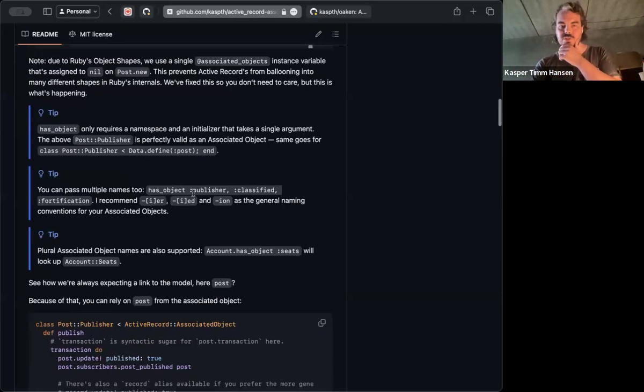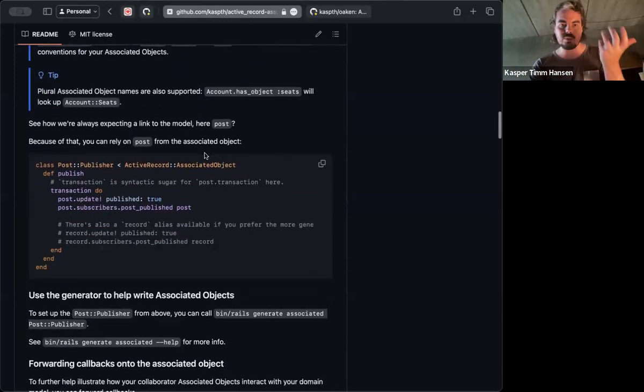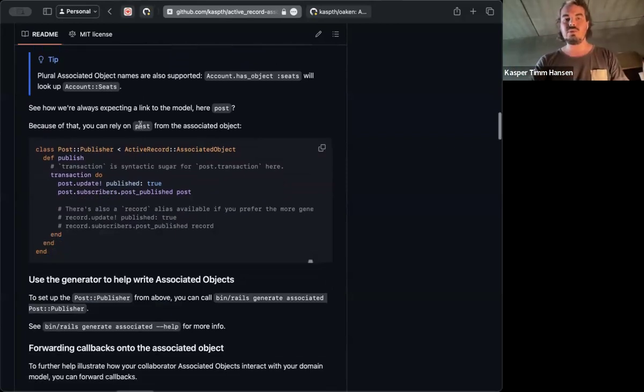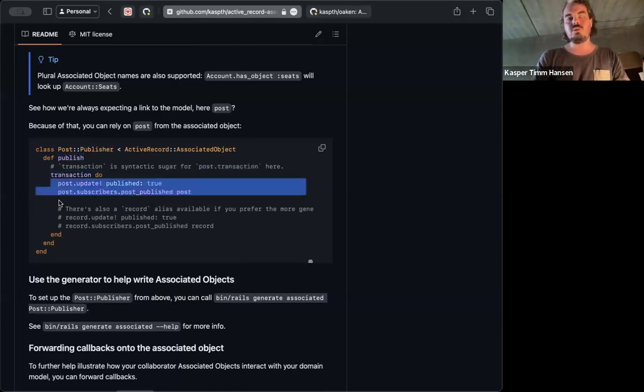There's also some more stuff about how to name things and pluralization. Let's look more at what it actually does. Within this, we can now rely on the post itself. For instance, you have a publisher, and maybe it makes sense that it defines how to publish this post in a blogging system. You have access to just calling transaction, which delegates to the post, and you can do other stuff where you want to muck with the post itself. But the idea is that now you're encapsulating a more tightly scoped name to just a part of the app, as opposed to littering it in with the post itself.